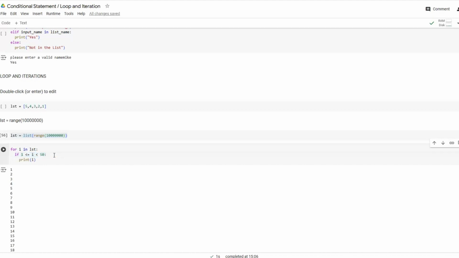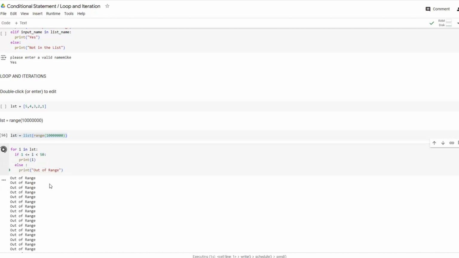If this, else, we could use else now. Maybe out of range, just like we have it out of range. So it's saying else out of range. So it's printing it. If this condition is not fulfilled, it's going to be a lot.